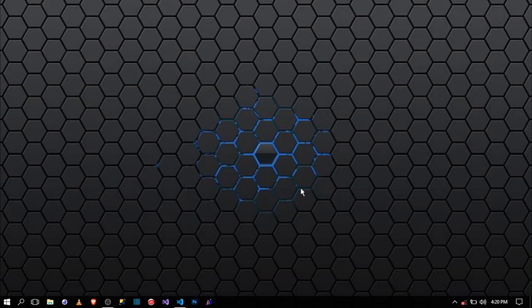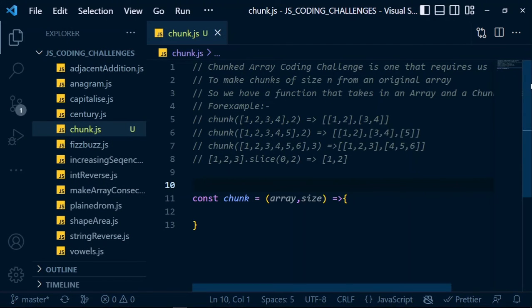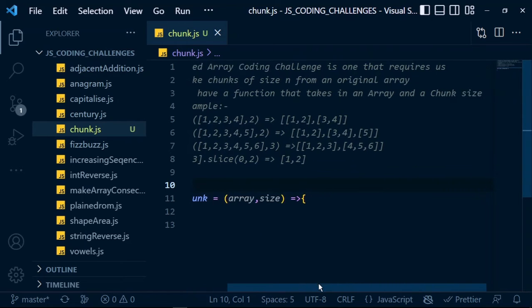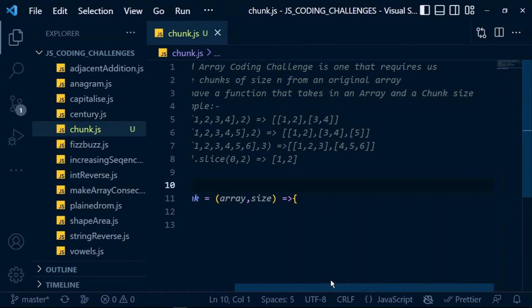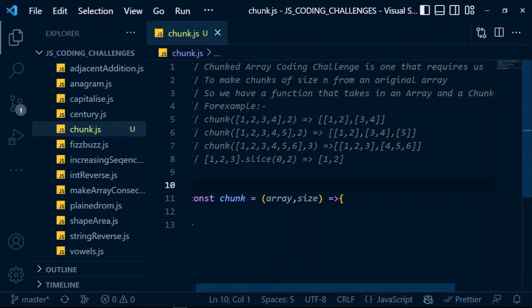I'm going to open my VS Code and go through the instructions for today's challenge. This is called a chunk challenge. I'm first going to read out the instructions so that you can get a general idea of how we're going to do this. The chunked array coding challenge requires us to make chunks of size n from an original array. So we have a function that takes in an array and the chunk size.